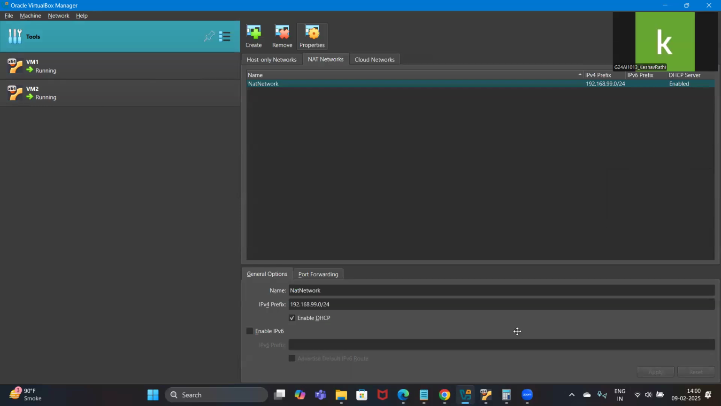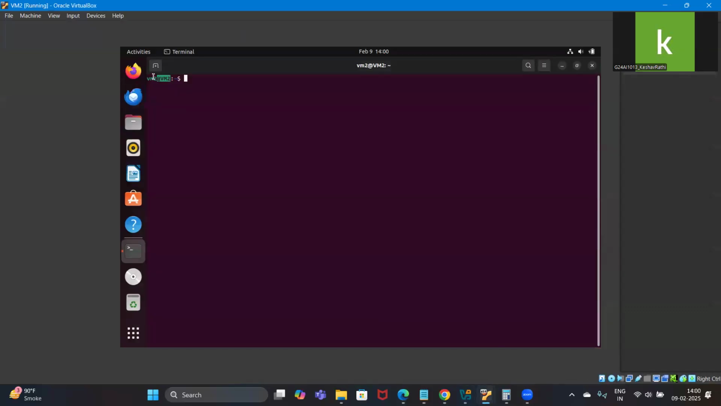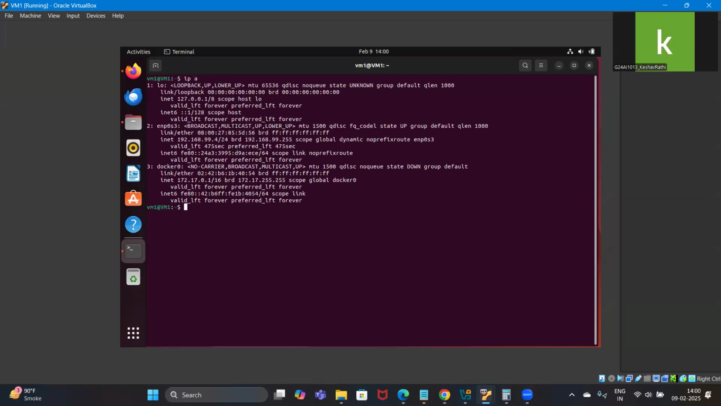Okay, so now we'll be going inside our VMs. This is my VM1 and this is my VM2. My first step is to check the IP address. To check the IP address, I'll just type ip a. Once I type ip a, I can see the IP address here. This is the IP address of my virtual machine 1.